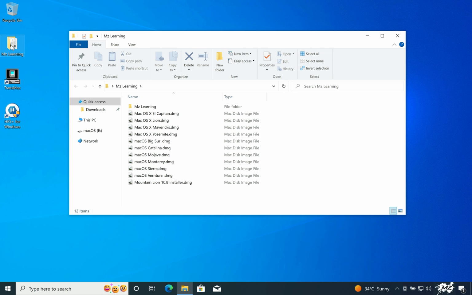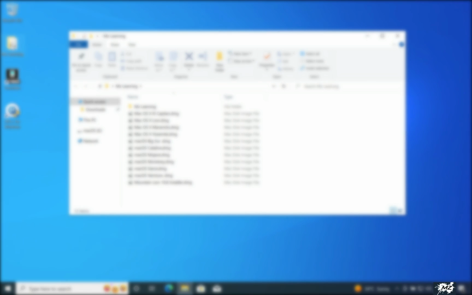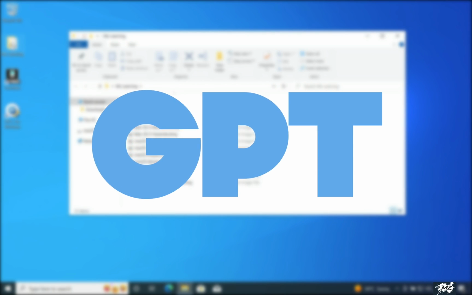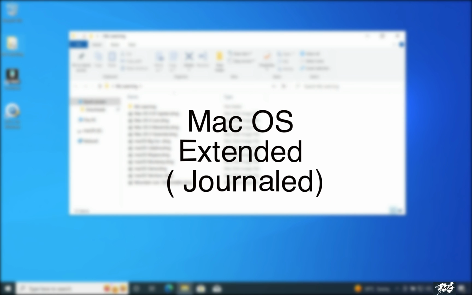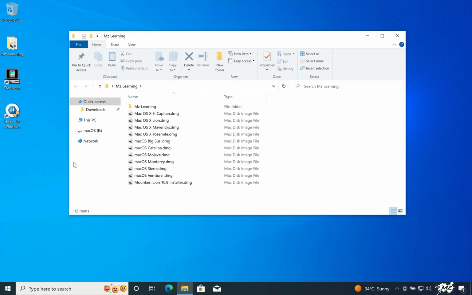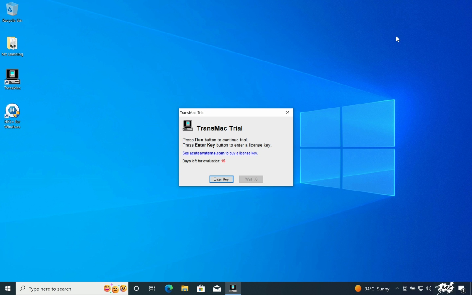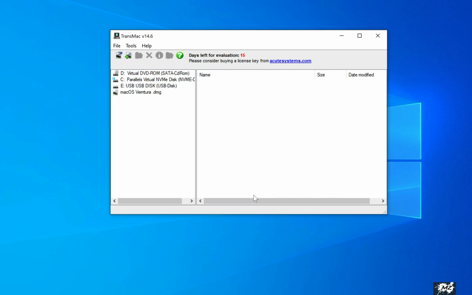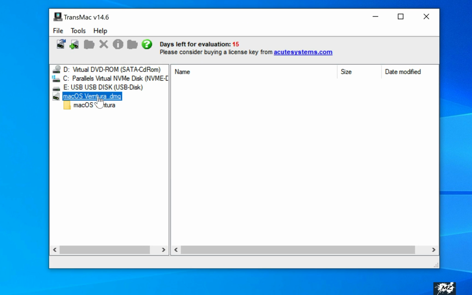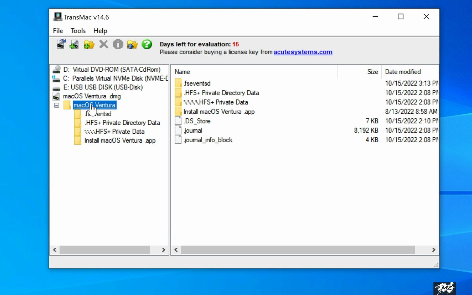So friends, for creating a macOS High Sierra, Catalina, Big Sur, Monterey or macOS Ventura bootable USB drive on a Windows computer, first convert your USB drive into GPT and then format it in macOS Extended Journaled. After that, select your required operating system and open it in TransMac. Now click on your DMG installer and select this folder.